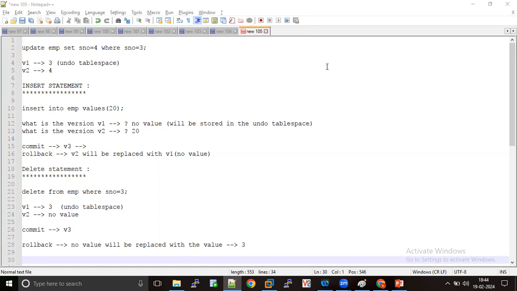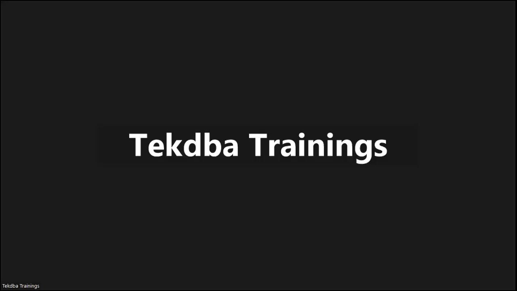We have mainly 3 concepts pending: data guard, data pump, restores and recoveries. Then the last one is performance tuning. Four concepts are pending. Thank you. We'll discuss further tomorrow.